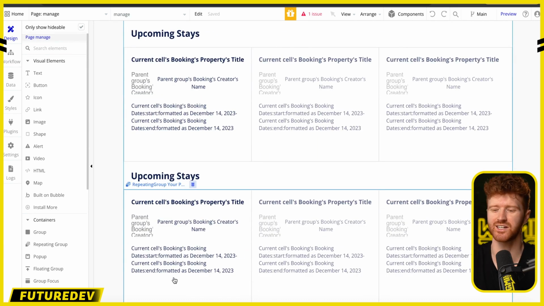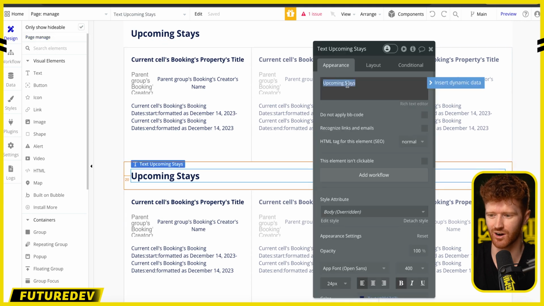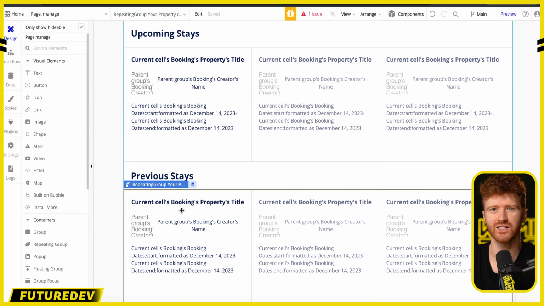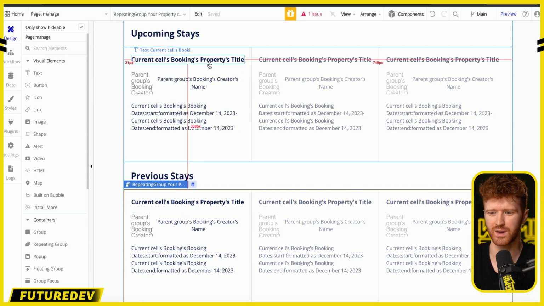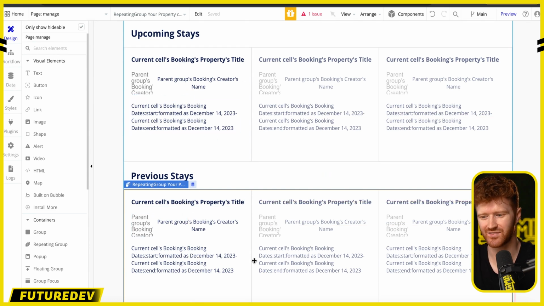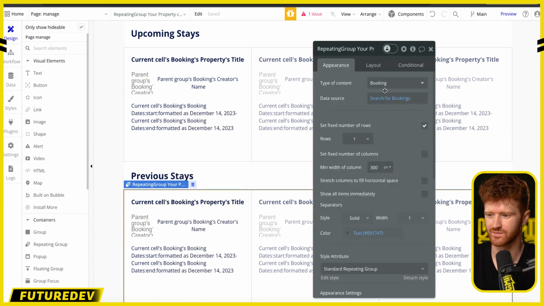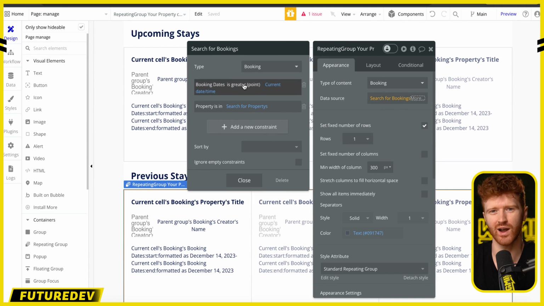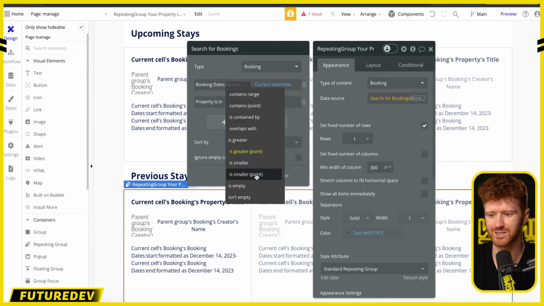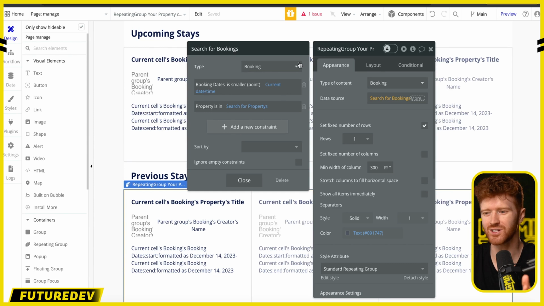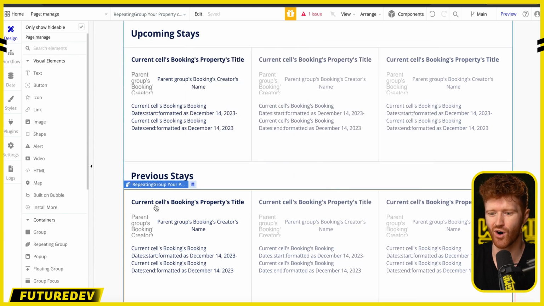And all we have to do is change 2 things. Let's come and change our upcoming stays to previous stays. And then we want to change what bookings we're looking for. So in this repeating group, we're looking for future. And this one, we're looking for the past. Let's come to our parent. We'll edit. We'll look at what we're looking for. So search for bookings. And it's the is greater than. And we want is smaller than point. And that's literally all we have to change. And now we have all of our previous stays displaying the exact same information, but for a different time period.